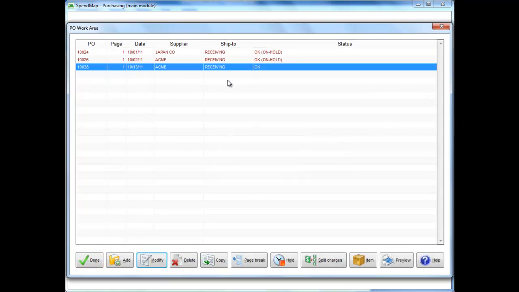So there you have it. My new PO for Acme is all done and ready to go. Before I process my new order, let's quickly review the item and copy buttons, which are also popular ways to create new POs in SpendMap.